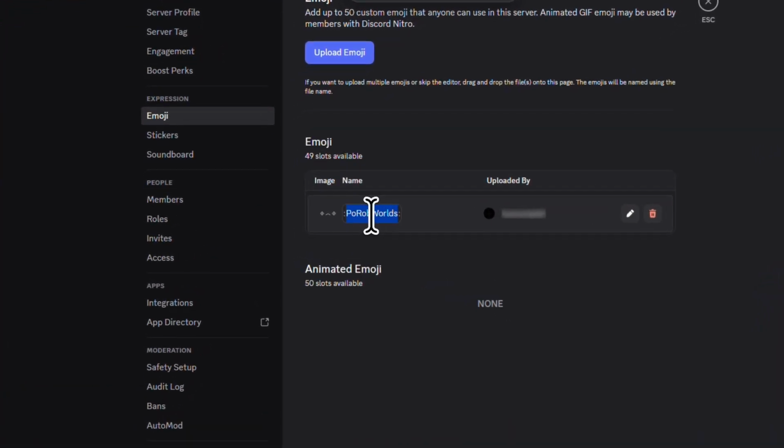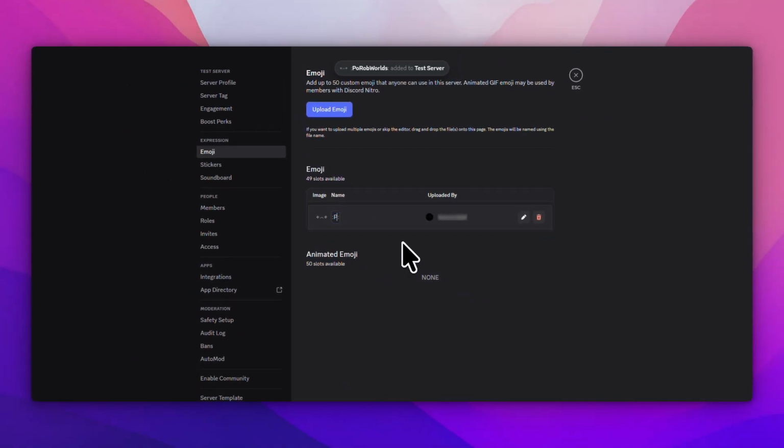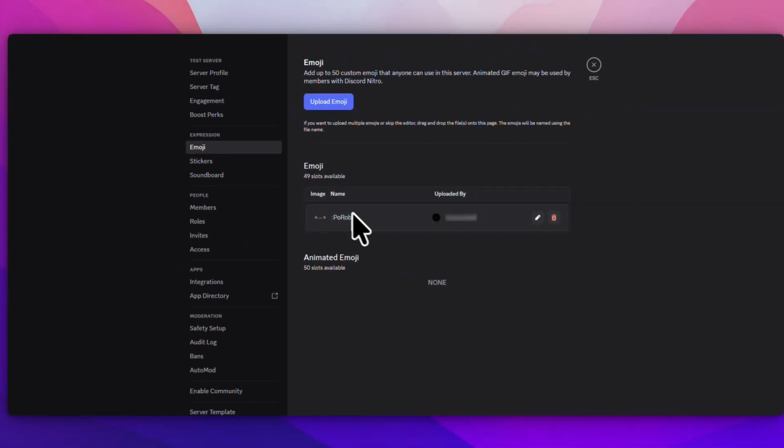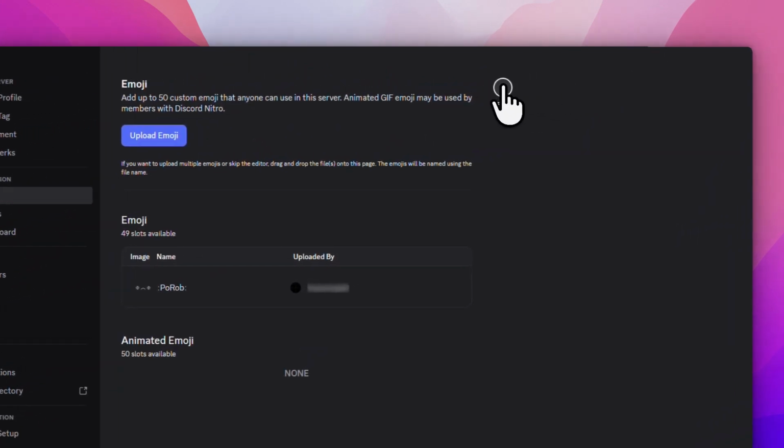Emoji names can use letters, numbers, and underscores, with no spaces, and they should be between 2 and 32 characters. This name becomes the shortcut you'll see between colons in chat. Keep it readable so your members can find it quickly.